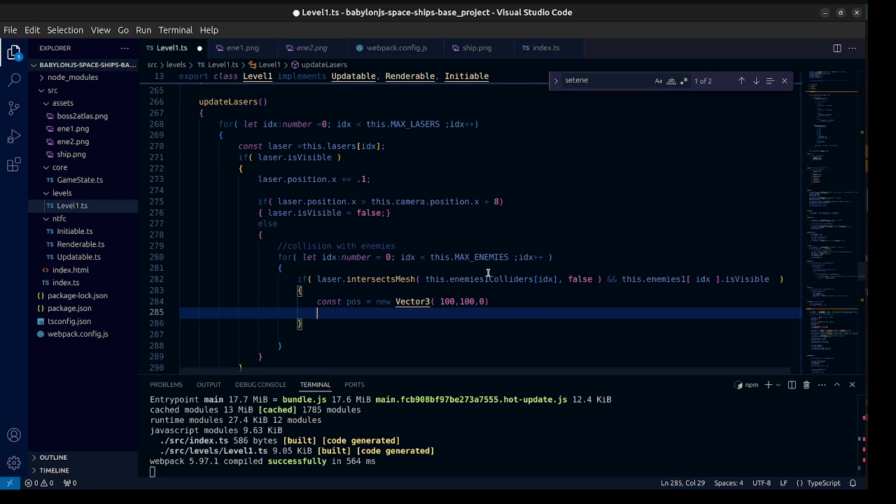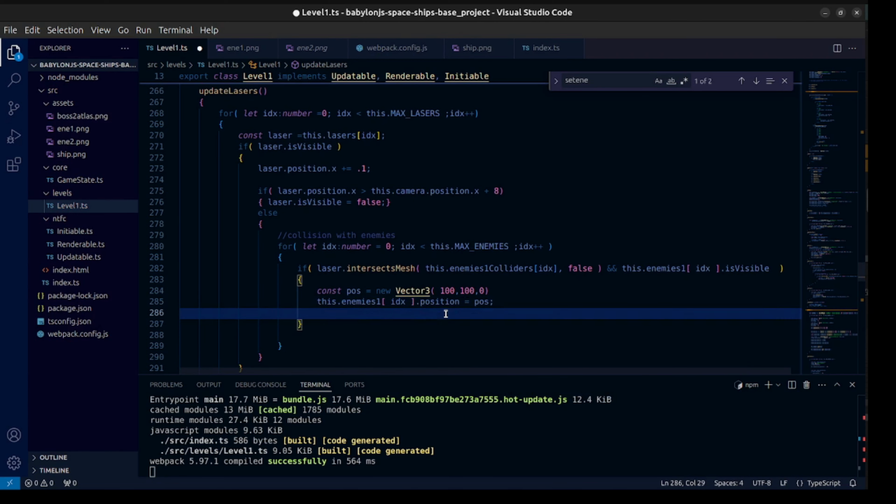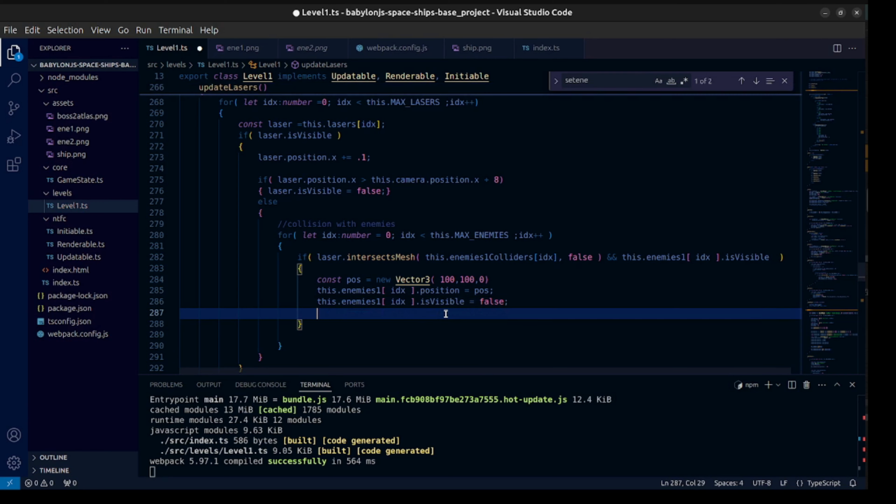And this enemy, I need to set the position of the enemy to this position I just created. I'm gonna set also is visible to false, just to make the collision once. If I don't change this, it potentially can be occurring every frame. So I need to change this to false. So that's why I'm checking when it's visible only.